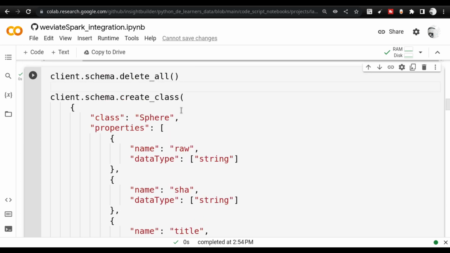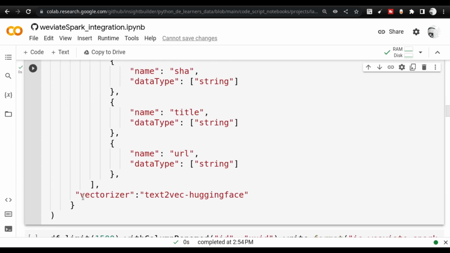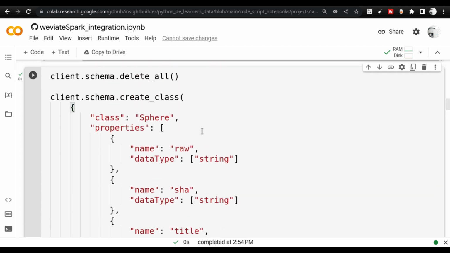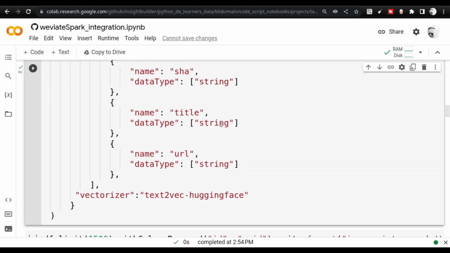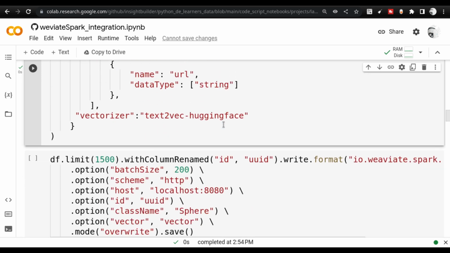If you see in this particular schema creation, there is the vectorizer. I'm just calling the vectorizer, and I'm telling it that the text2vec Hugging Face vectorizer needs to be used. I'm not specifying the model here. This is the very basic way of initiating a schema, and the vectorizer model is decided by Weaviate itself. By default it will use a Facebook model, one of the MS MARCO models, and that is how this vectorizer will work. This is a very basic thing.